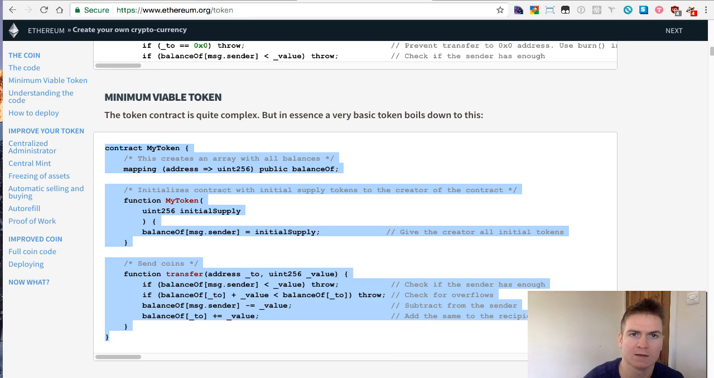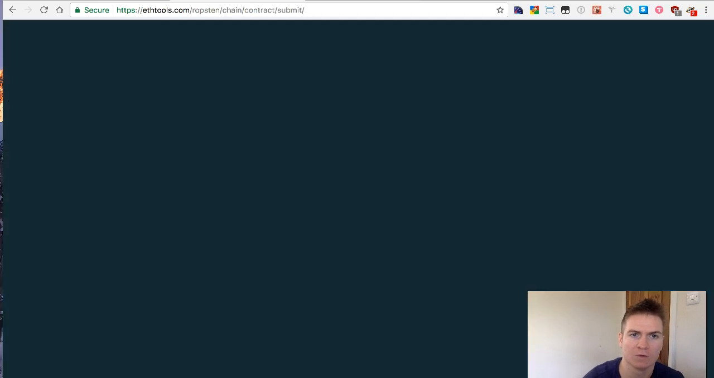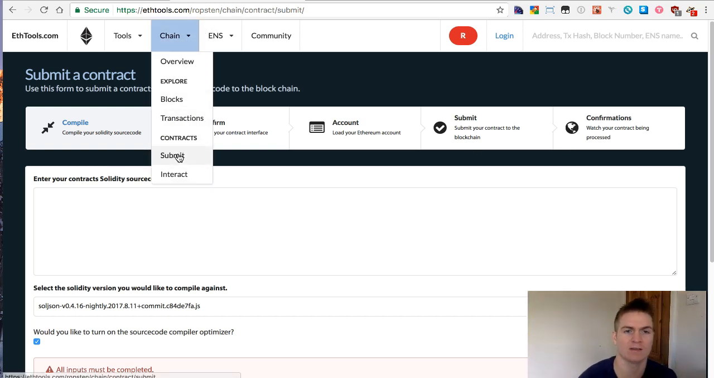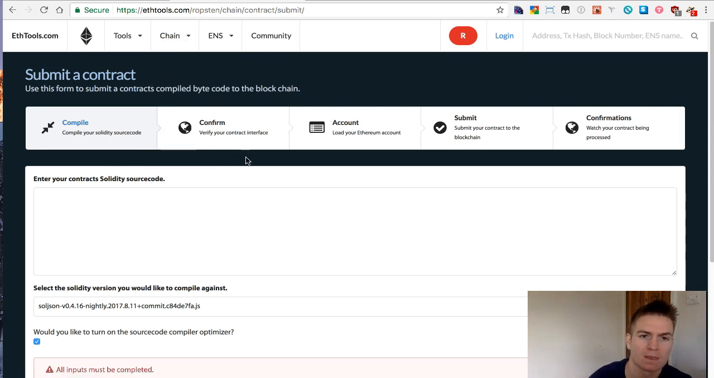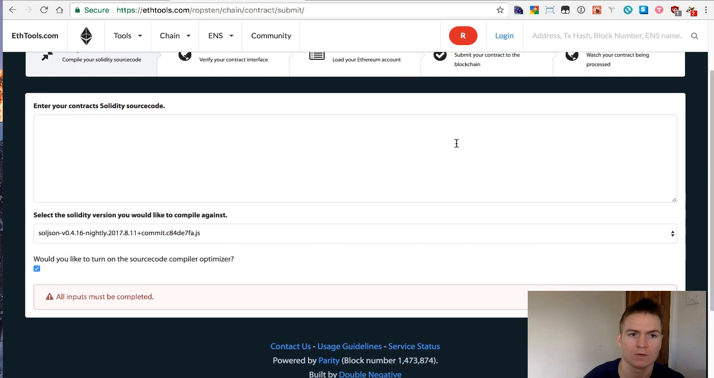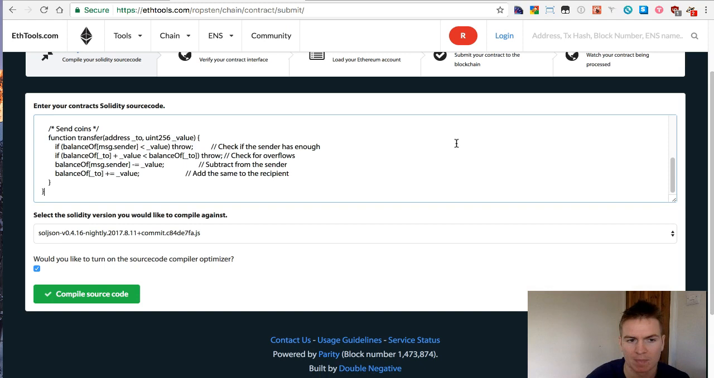I then go to the EthTools.com website and visit the submission page, which can be found by clicking Chain, going to the Contract section and clicking Submit. This is, of course, on the test network, but you can submit a contract to the main network if you want to. So I enter the source code that I've just copied into this text area, and you'll see that the compile source code option is now available to me.